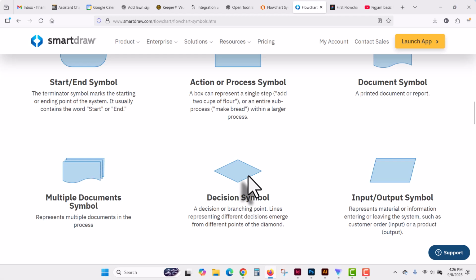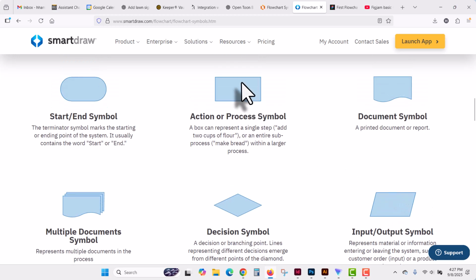If you get to a point where you need an input, you're going to use this parallelogram. Something like this would represent, hey, the customer needs to add in their credit card information at this point, for example. So it's steps, decision, and then eventually input or output.